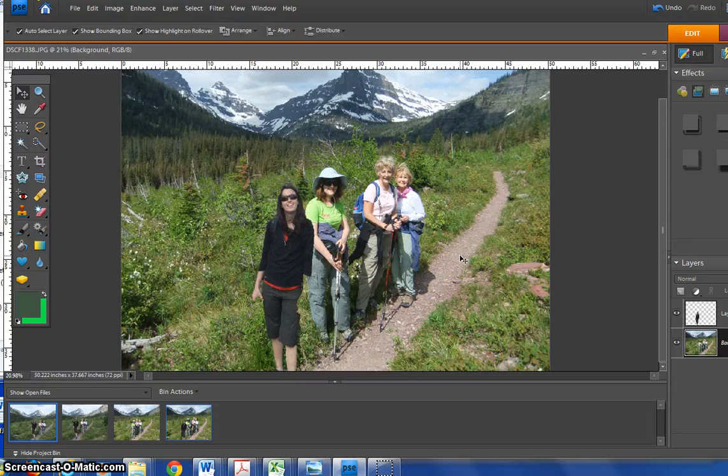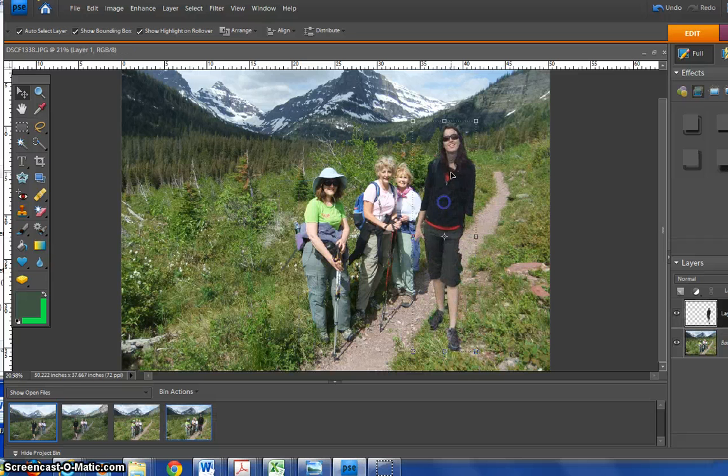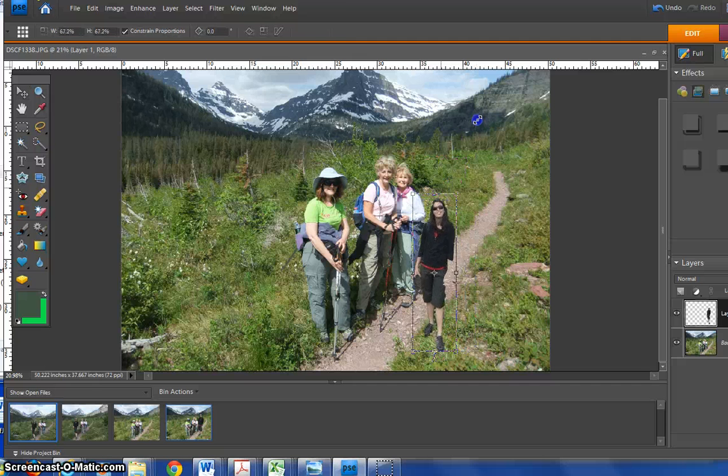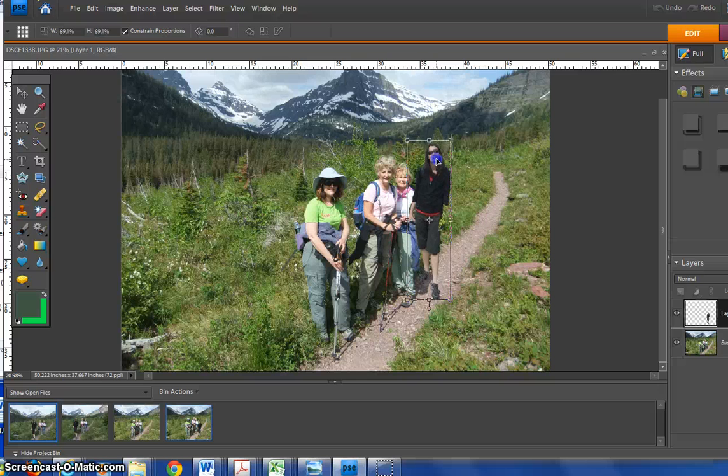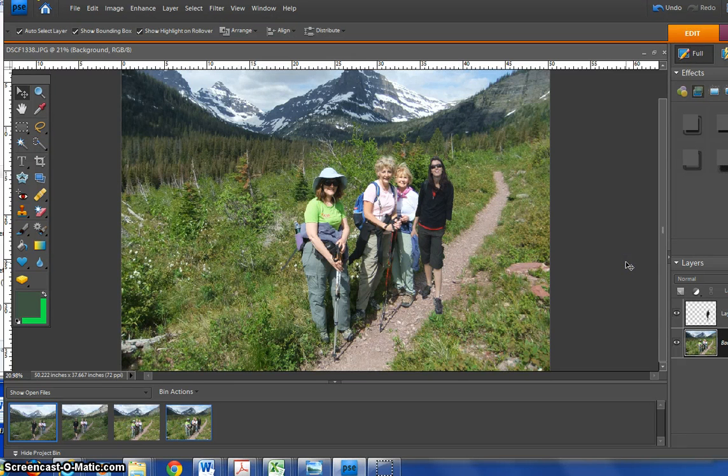So that's the process that you would follow to add a person into the picture from one picture to the next. If I wanted to put her over here instead, I could do that too. Now she's in our photo.